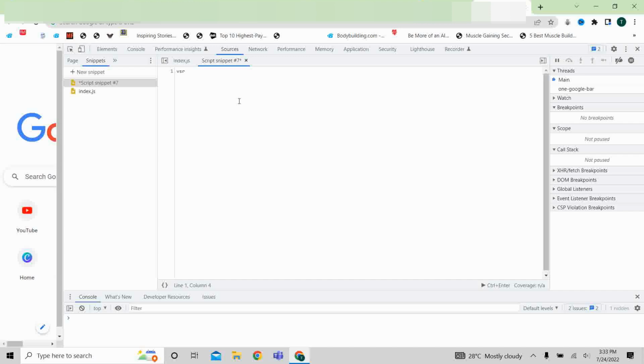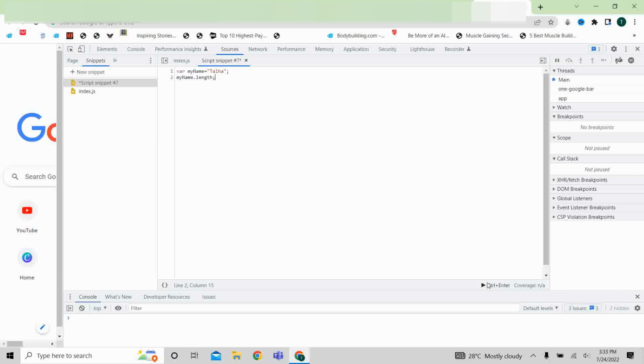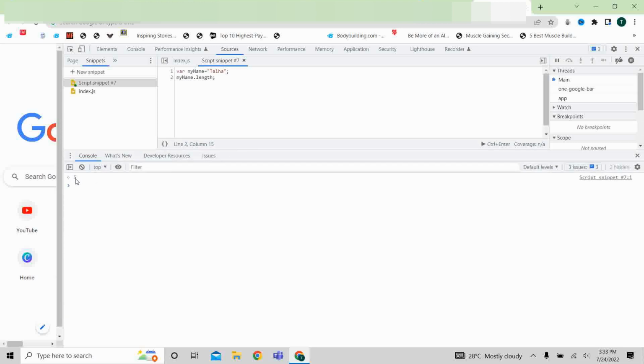For example, I create a variable, Talha, and then I will get to know the length. My name dot length. Let us see. Now, can you see down here? It's written 5, so there are 5 characters in it. T, A, L, H, A. So yes, there are 5.